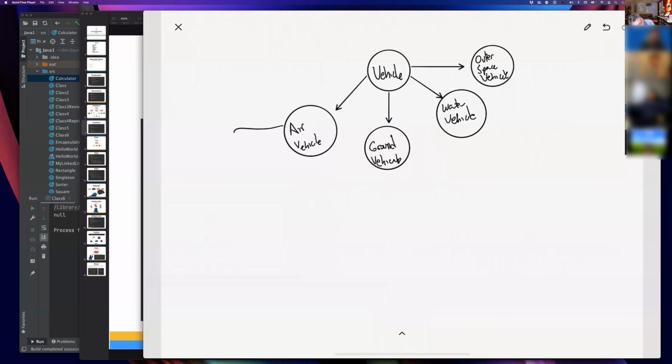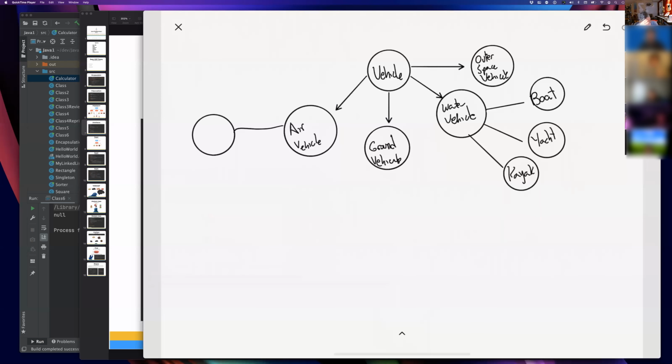So for example, here we could have a boat. We can have a yacht. We can have a kayak. We can have all sorts of different water vehicles. For air vehicle, give me some examples, guys. A jet. Okay, a jet. What else? Helicopter. Okay, the chopper.